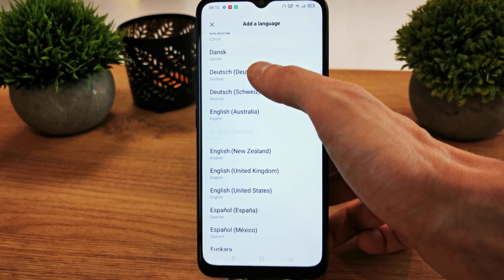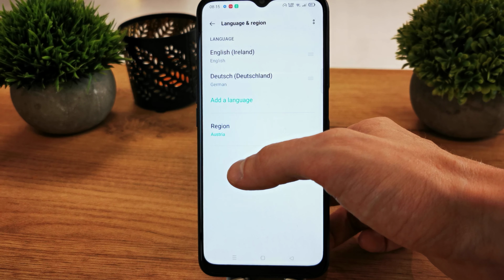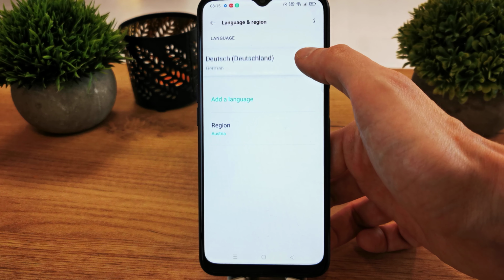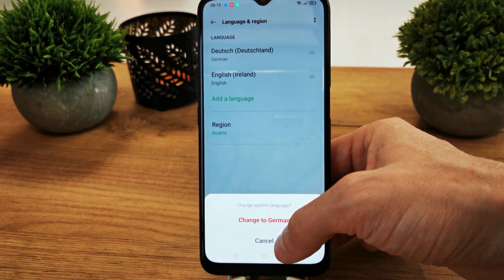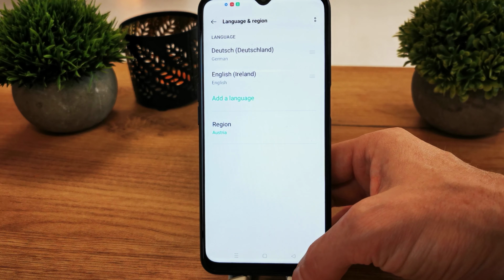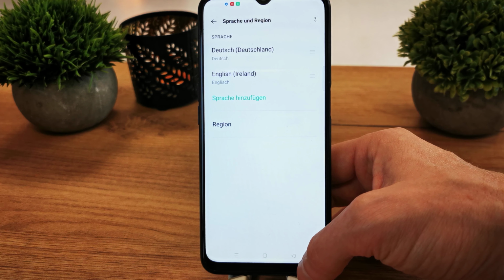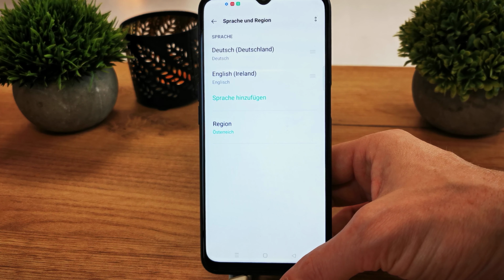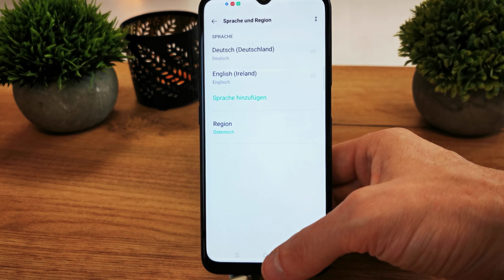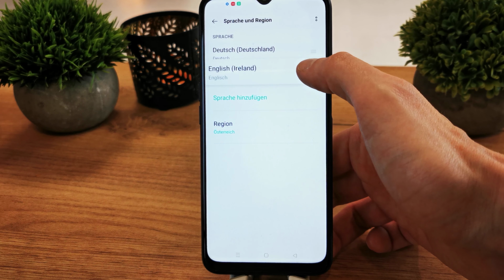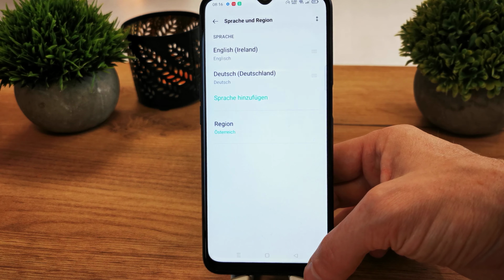For the example, let's try with Dutch, and drag and drop to go on first. Change to German, and as you see, Sprache and Region. Sprache, Deutsch. Now we're going to change right now to English.